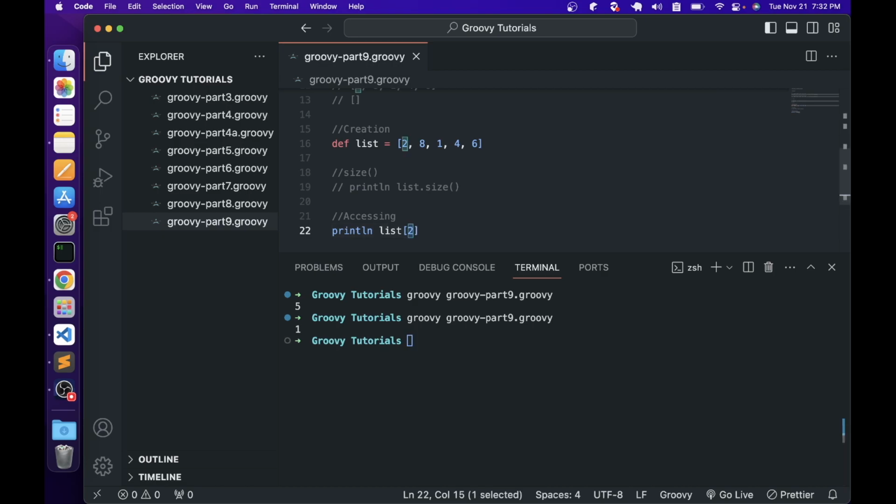If you want to print the value 4, then you should be using the index 3. So let's rerun the program again. See, we are getting the output.